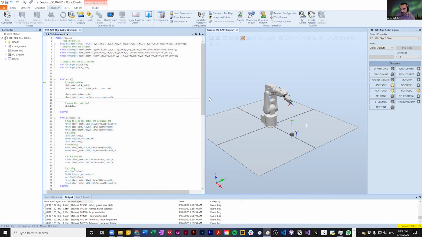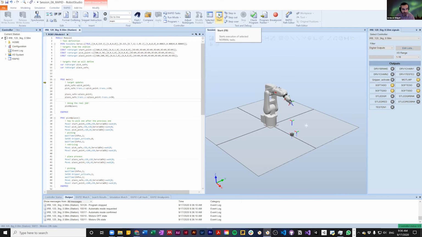Because RobotStudio tries to mimic the whole system with these robotic workflows, it also does the job of simulating its safety system. So sometimes we see these problems. So hopefully this time it's going to do its job.